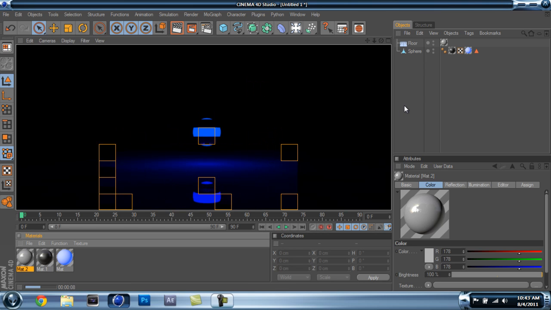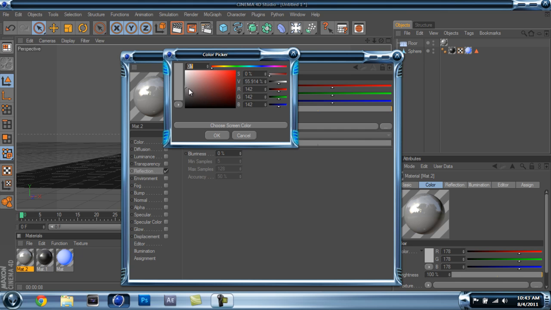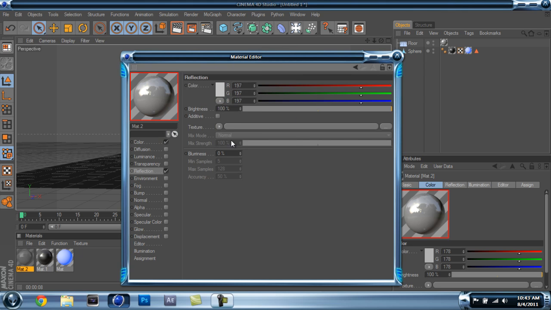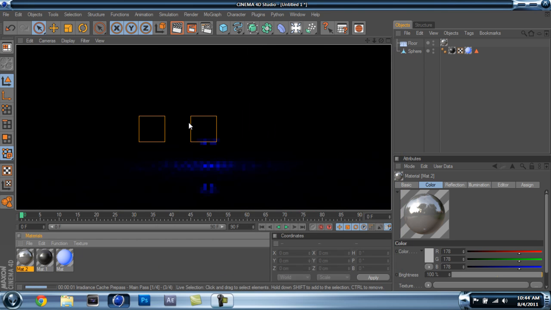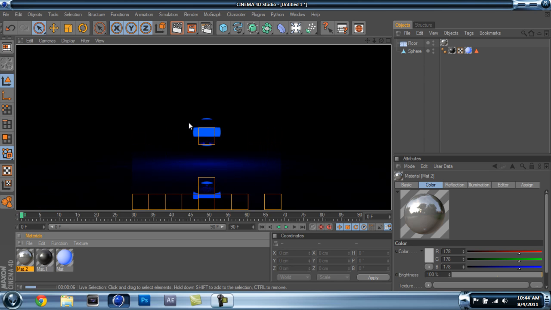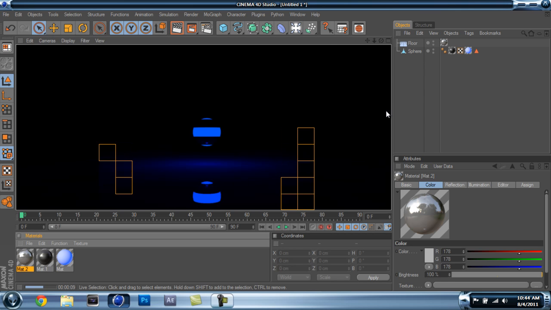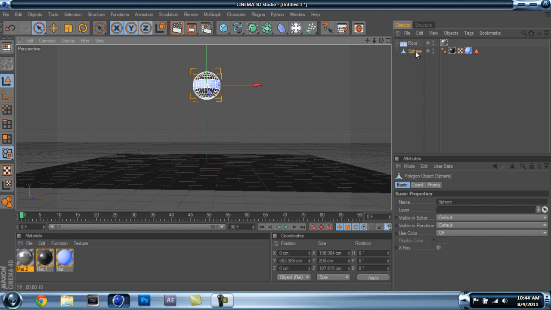No, that made it darker. Okay. Bear with me here. Let's render that out. Okay, now that's pretty close right there. Okay, so let's move our sphere up.